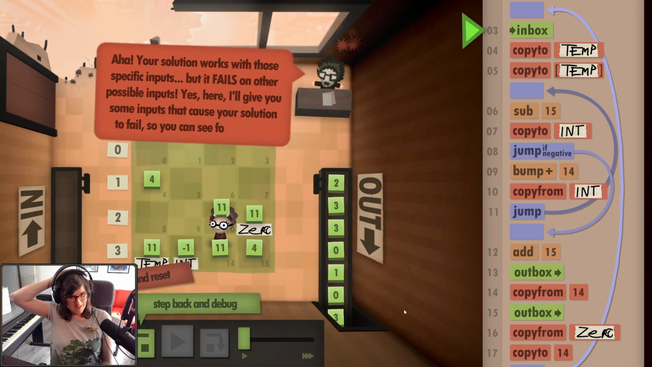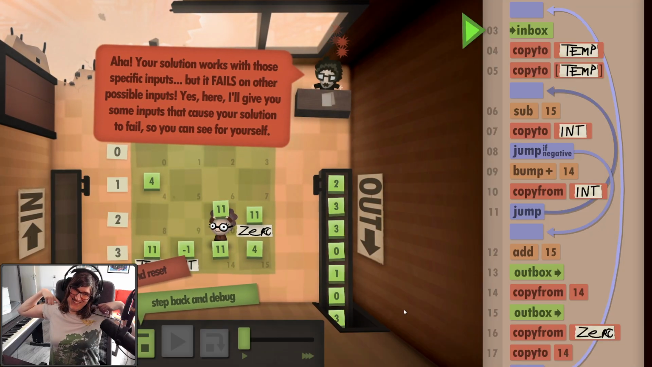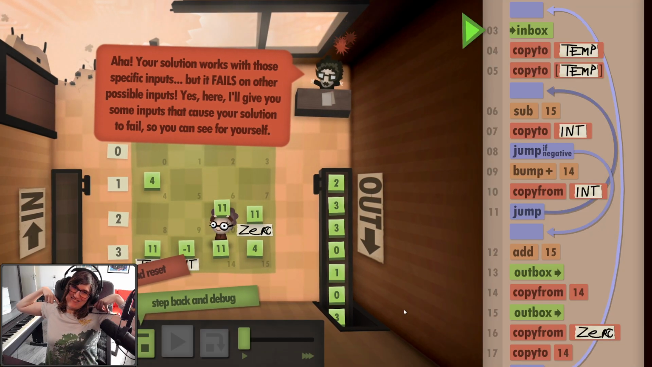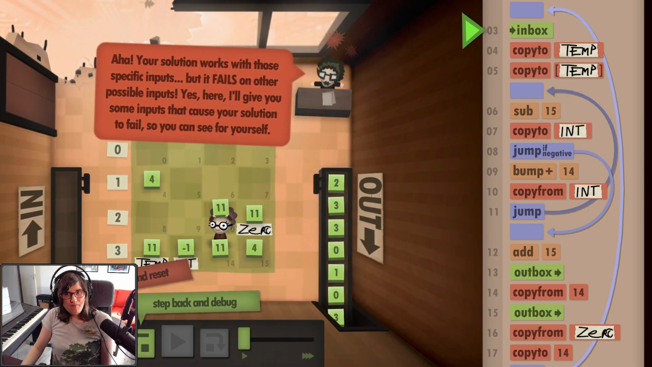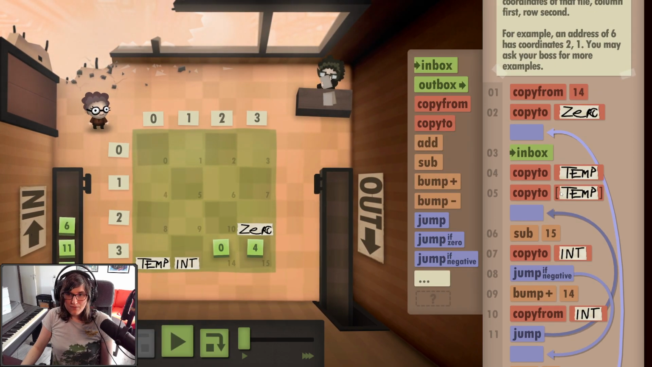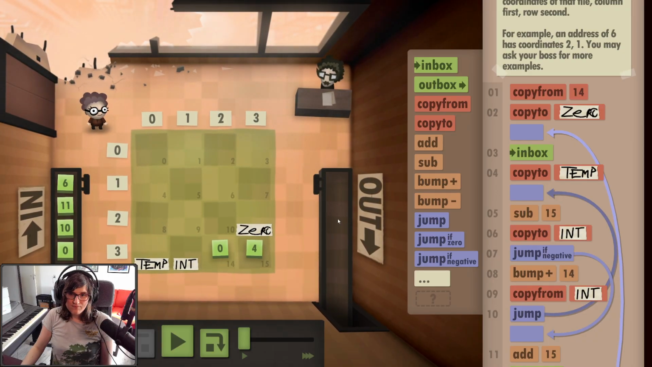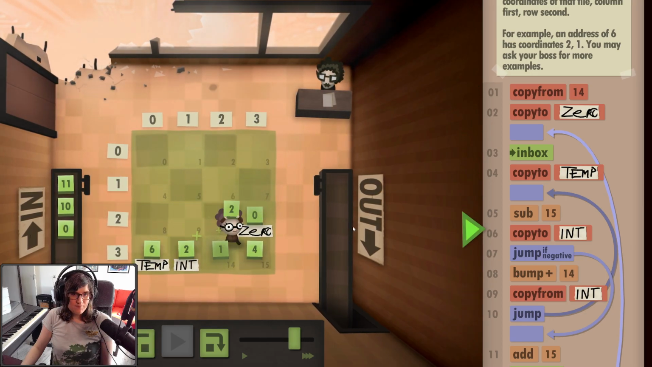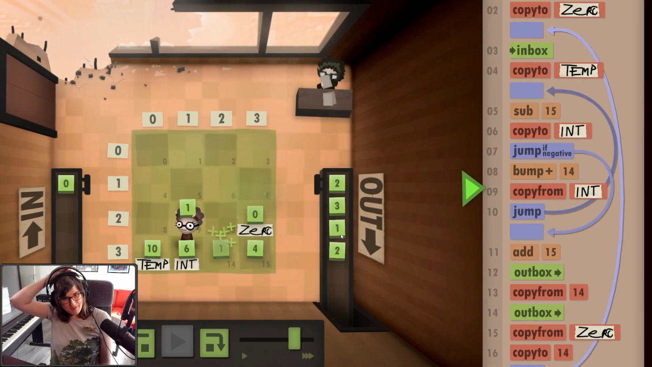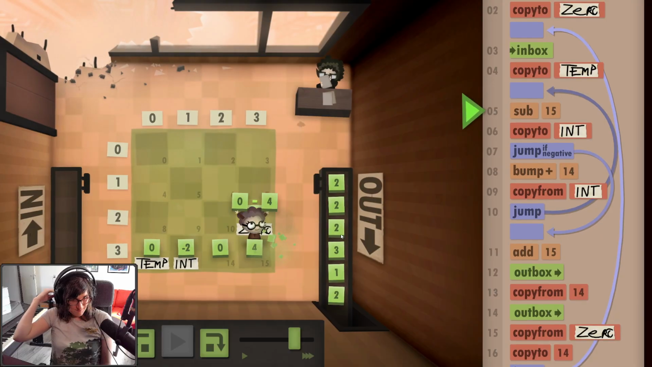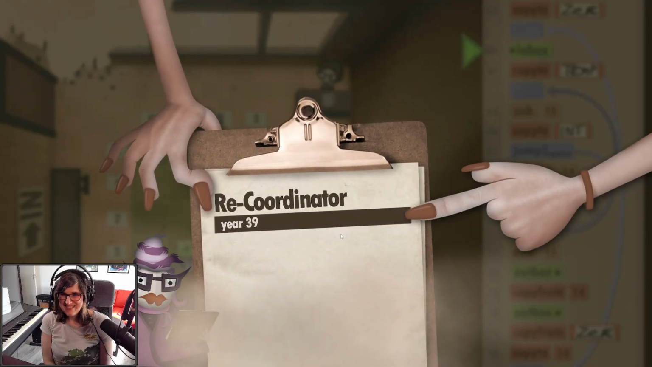What do you mean it fails on specific things? I tried so hard. Oh, I think I know why it would fail. So the thing is, I don't need to copy that to temp here. I don't need that. Now, I don't know if that actually matters at all. No, it does, yeah. That was the problem. I thought as much.